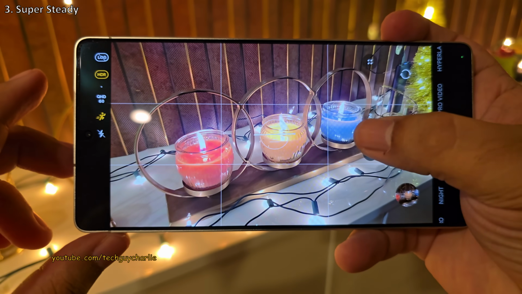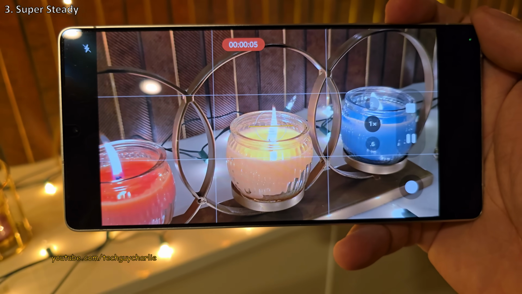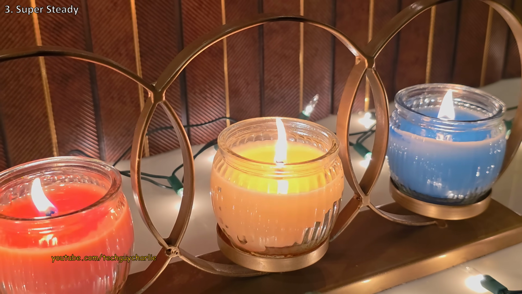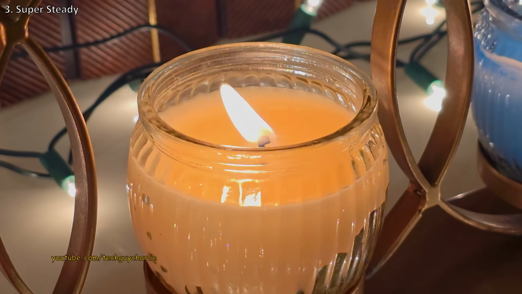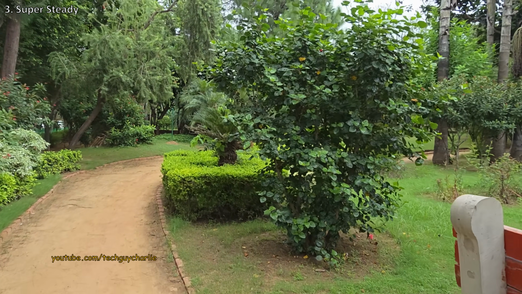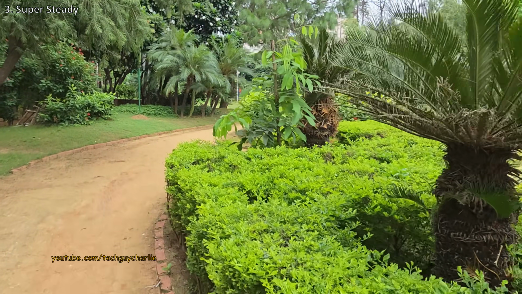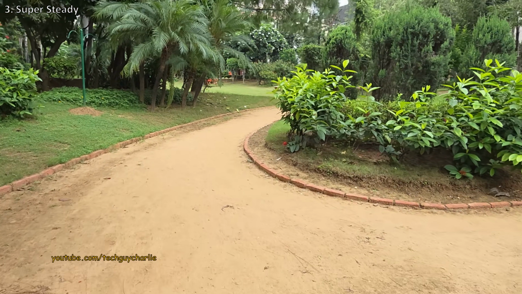This feature applies an extra layer of video stabilization which makes your videos look absolutely rock solid stable, as you can clearly see. And the best part is, even if you zoom in, the phone is gonna keep your videos nice and stable. It also works really great outdoors when you want to record something without a gimbal. So yeah, Super Steady is one of the most useful features on a Samsung smartphone.